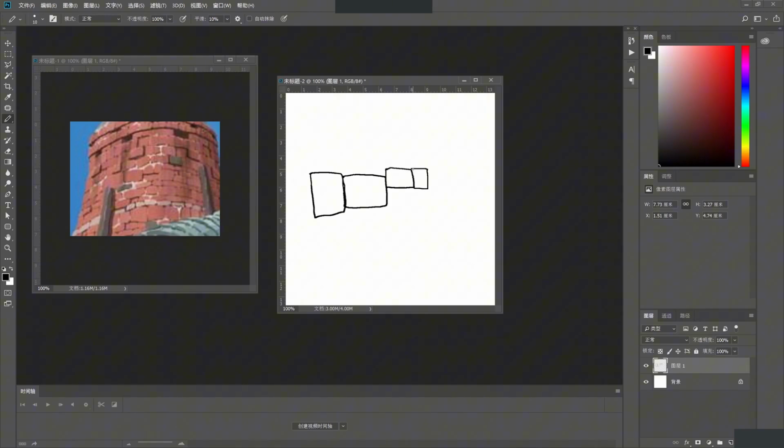You can slightly process this crack. So this is faster than carving. If you carve, you still need to carve this detail. Just fill the middle with black.